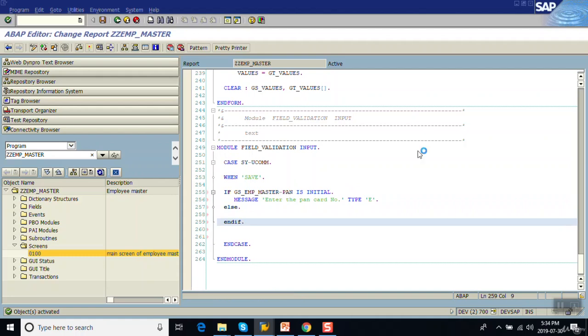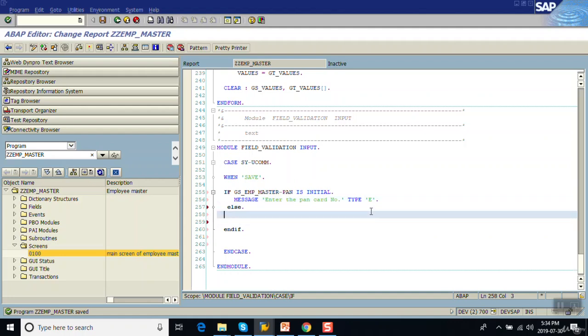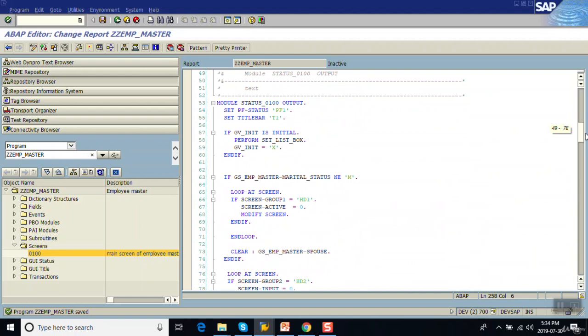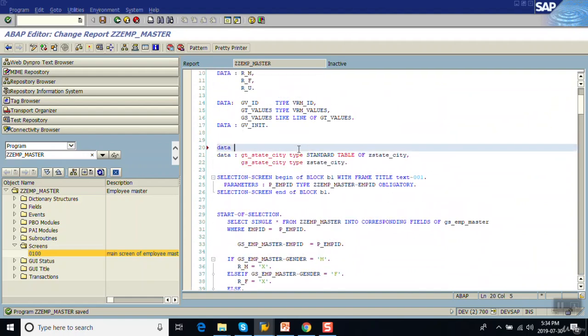Now second thing, what other validation do we want? See, if the PAN card is initial, give the error as enter the PAN card number. If the PAN card is not initial, we will check the string value. If the PAN card number length is less than 10, again give the error message. First declare a variable: data gv_length, type I.